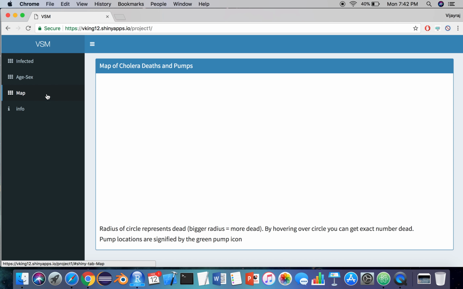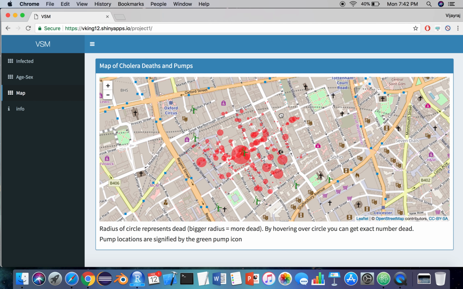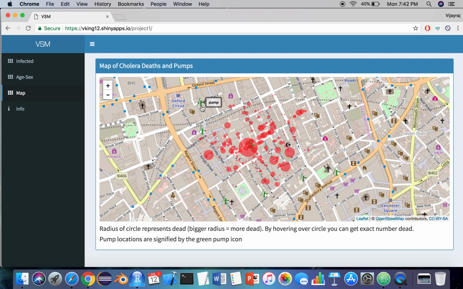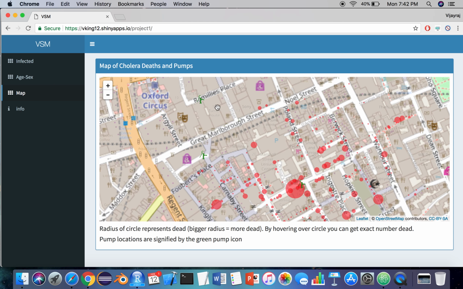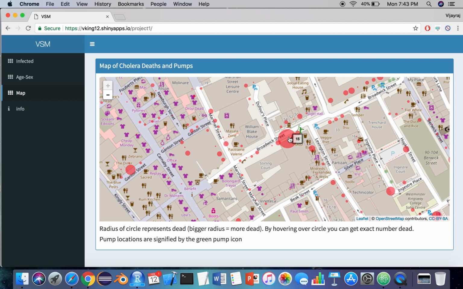And finally, we have the map tool. The map tool actually, if you take a look, the larger the radius of a circle is, the more dead are in that particular area. If you zoom in, you can interact with the map. The green pumps are actually the pumps, and if you hover over the circles, it'll tell you exactly how many people are dead in that particular area. If you notice, a lot of dead are actually near the pumps themselves, but it's pretty much scattered around.